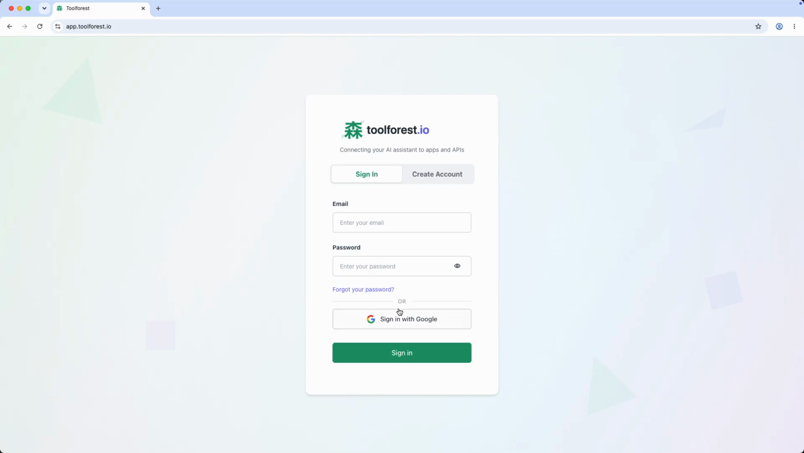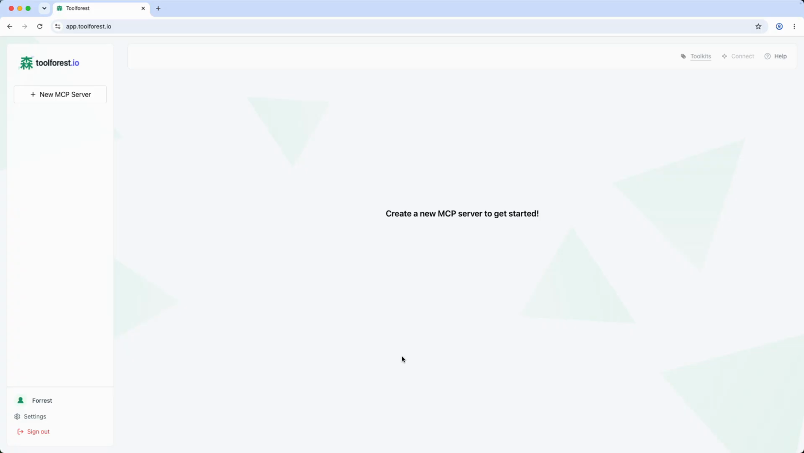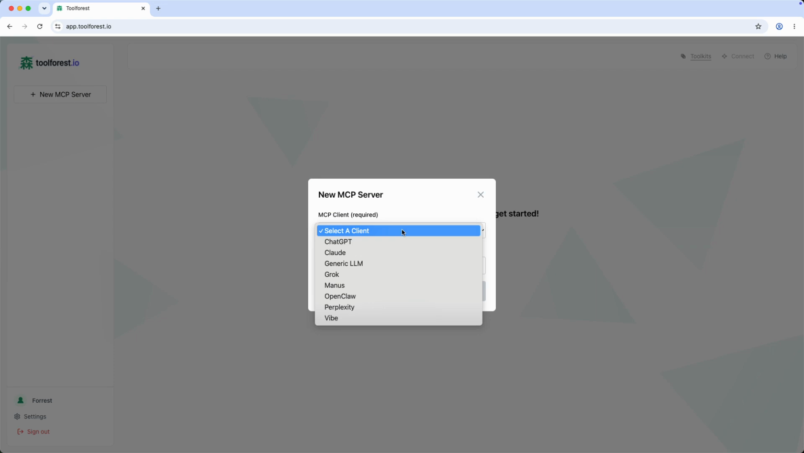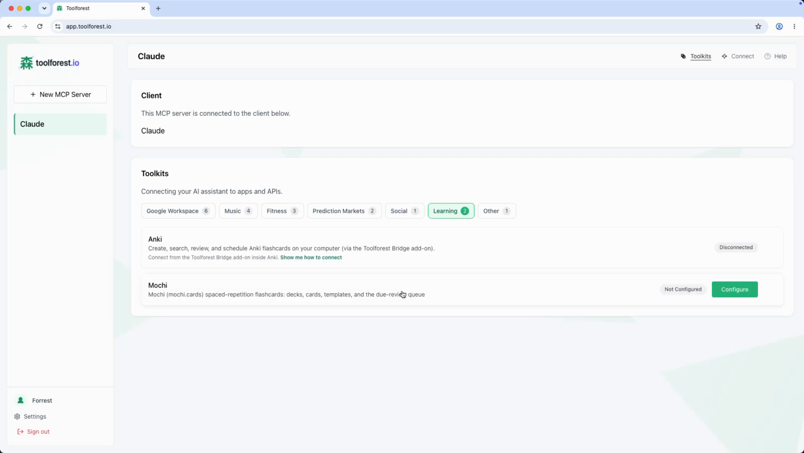First things first, head to app.toolforest.io and create an account. I'm signing up with Google here, but a regular email works just as well. Once you're in, create an MCP server. This tells Toolforest which chatbot you're connecting. I'm picking Claude, but any MCP-capable chatbot works, and toolforest.io has setup guides for each one.